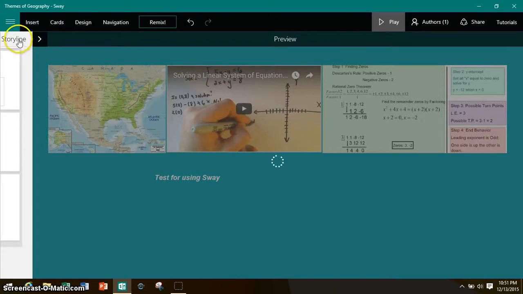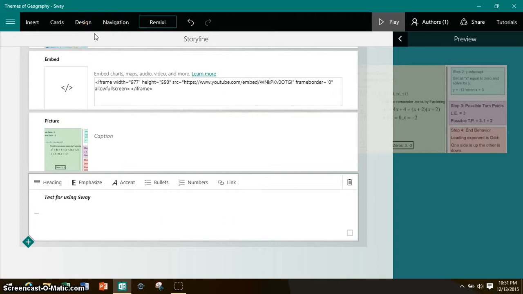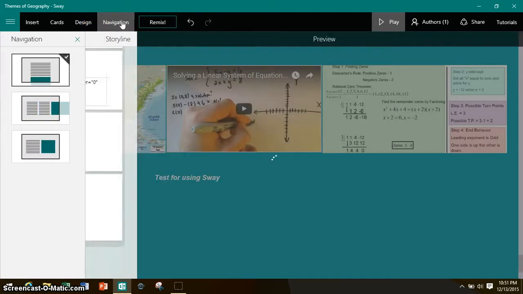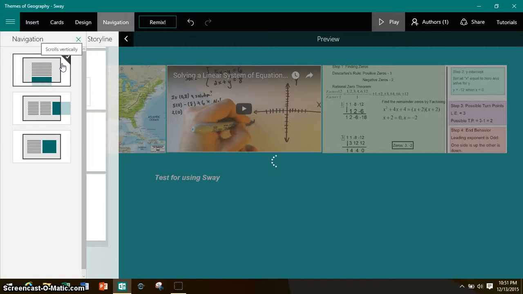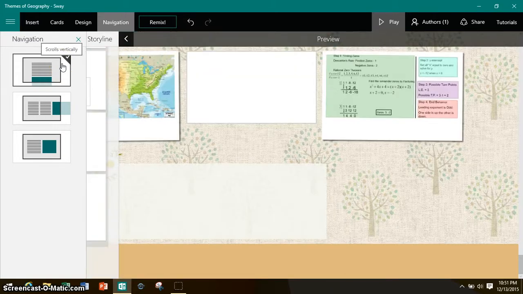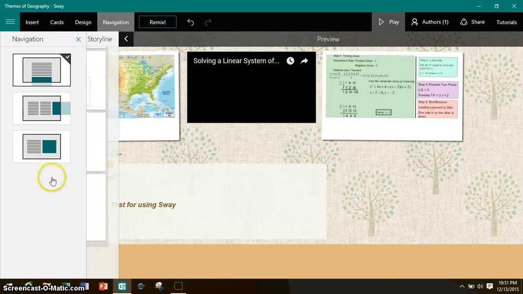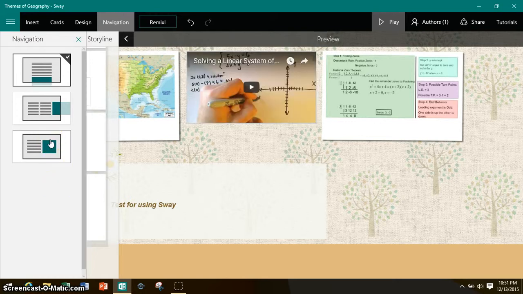While that's loading, I want to show you one other piece, which is called the navigation bar. The navigation bar allows you to change different ways of showing this presentation. You can show it as an individual card mode, where it's one card at a time, or you can do a horizontal scroll, which will allow it to scroll from side to side or straight up and down. Okay, that picture loaded, so let's go back to that here.